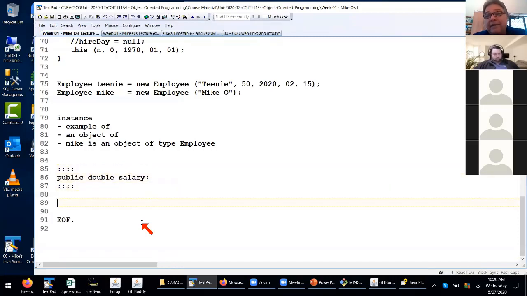Okay, so if our salary was public, that would mean I could do this. I could be outside the class creating an object, and I could say Mike.salary equals 500. Okay. How's that for a nice pay rise? I've bypassed all the rules. If there were rules saying the salary couldn't be more than 50, I've bypassed them. Or if I want to, I could do this.